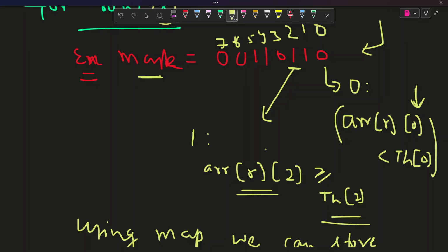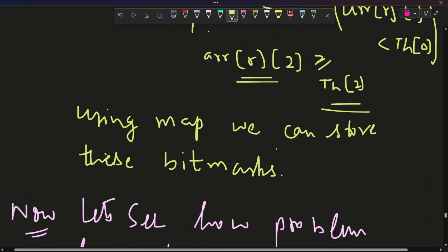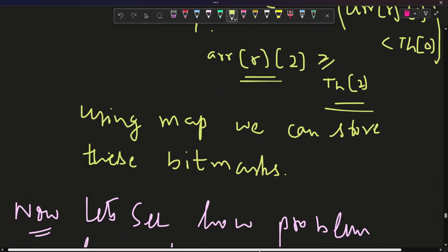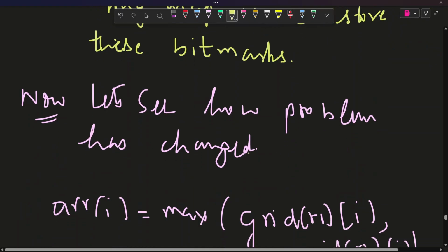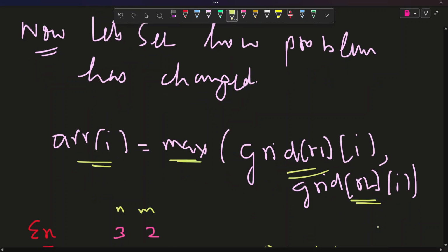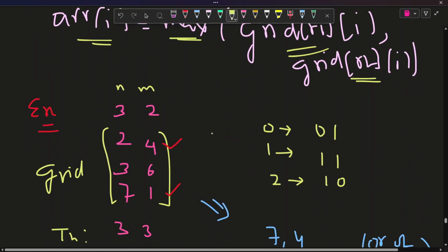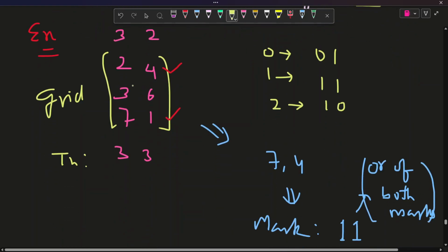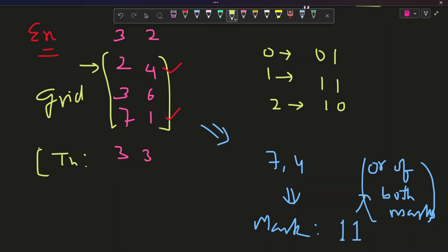Let's say we are storing the bit mask in this manner. Then, in terms of bit mask, how does the question change? Initially the array of I is the max of these two values, right? Let's take a sample test where n is 3 and m is 2. We have this grid: 2, 4, 3, 6, 7, 1. And this is the threshold array.